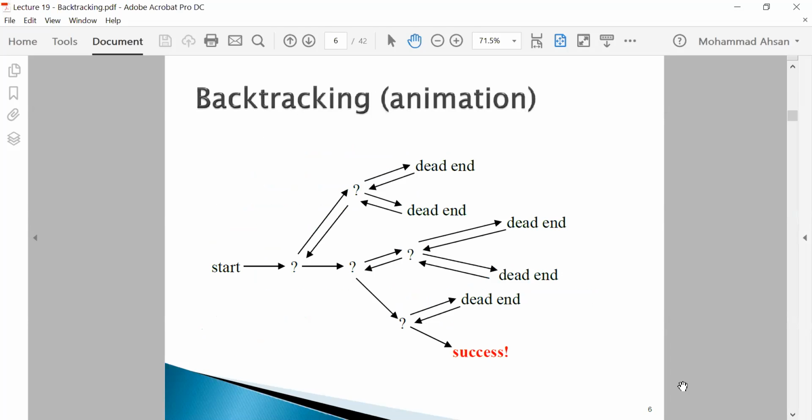So this is how we go. You start, you have many decisions to make. If you reach a dead end, you backtrack, come back, try the second option, backtrack, and maybe in the end you hit a success somewhere.